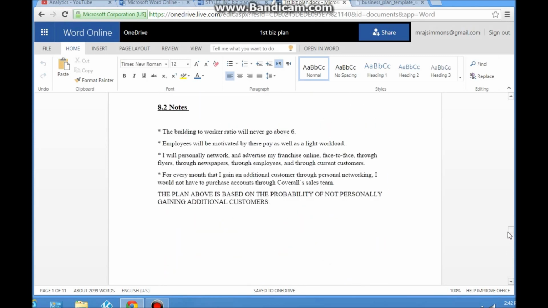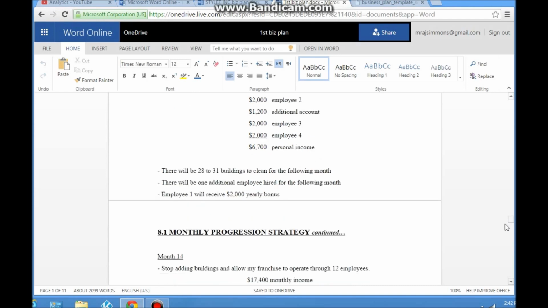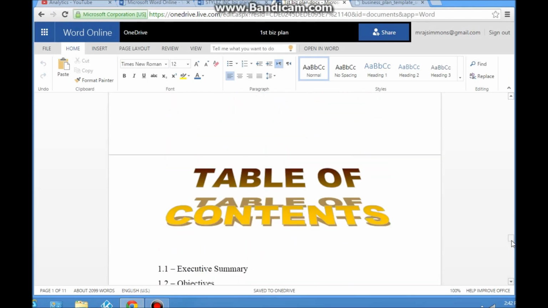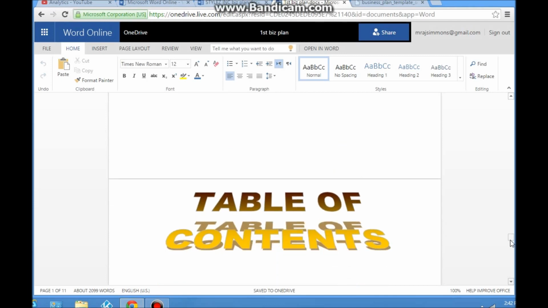And this is key right here, because after everything is finished, I added in my notes, just showing little special notes to keep in mind as you're looking at that progression strategy. But most importantly, the table of contents is at the bottom. Now when I print it, of course, I'll put the table of contents at the top.